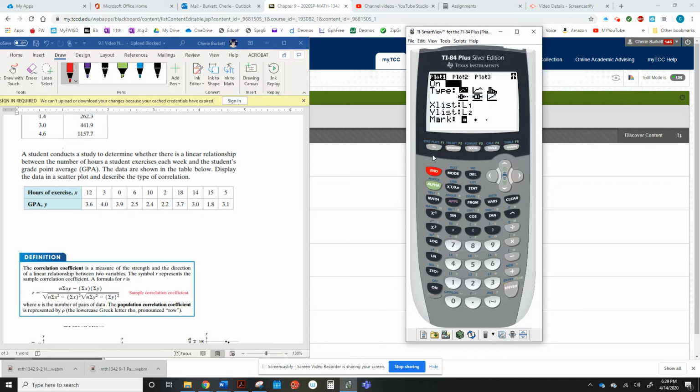If mine had been off, this is what it would have said: Plot 1 off, L1, L2. So it's just showing you about your scatter plots. Okay. So I just choose option number 1. I'm going to turn it on. Oops, I did the wrong thing. So I'm going to do second y equals again. I'm going to choose option number 1. I'm going to turn it on.